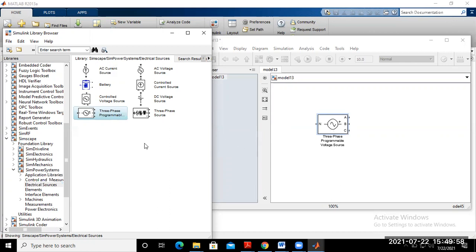Okay. Next, what do we require? Just tell me which type of power electronic switching device is required for the uncontrolled rectifier. Diode, sir. Diode? So just add a diode in your model number 13.